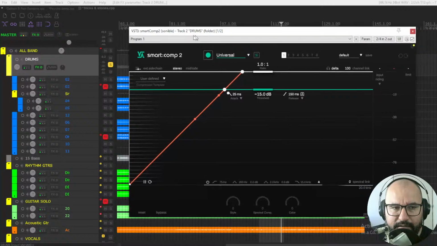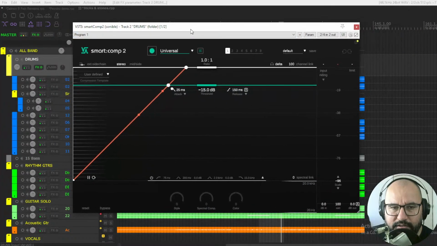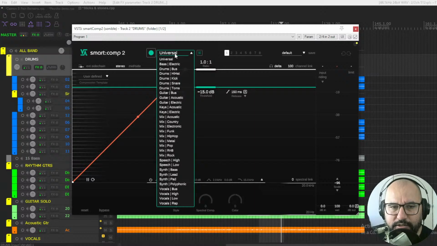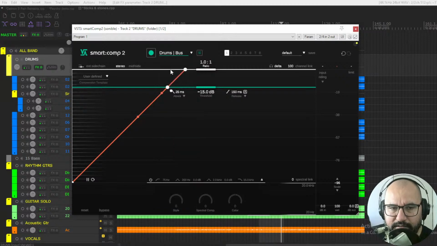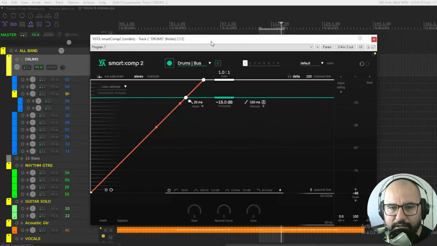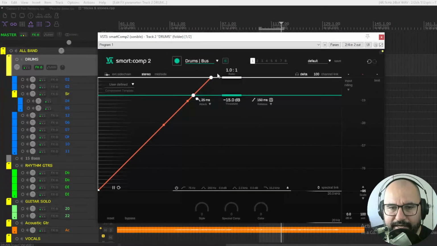For instance, I have it here inserted on a drum bus. All we need to do is just choose from this list of presets, for instance, drums and the bus. In this case, it will analyze the audio and will provide me with good compression settings, and I can tweak it from there, right? So let's analyze these drums. You can hear it before.